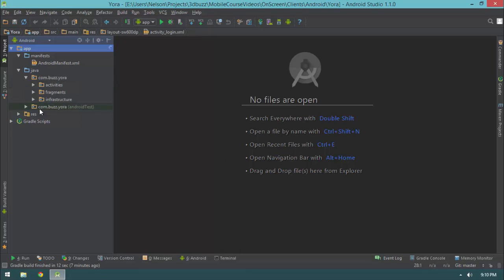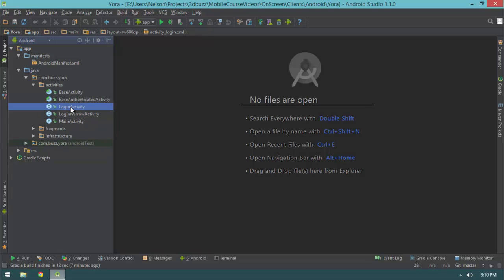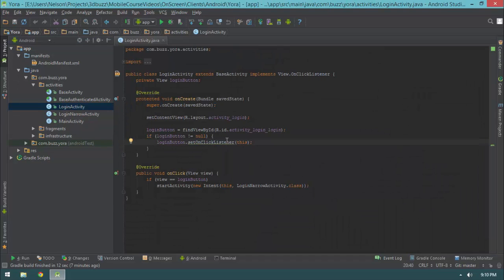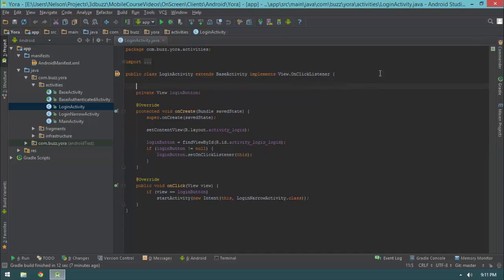We are going to jump into our login activities. Basically, what I want to do here is create a result ID that we can pass into the start activity for result method. So I'm going to come up here to the top of the file and say private static final int REQUEST_NARROW_LOGIN, and I'm going to set this equal to 1. This is how we'll track our result.